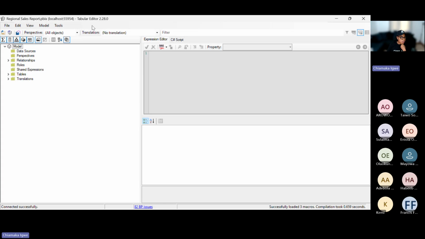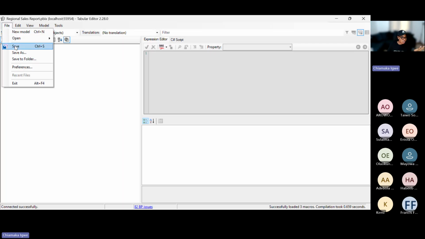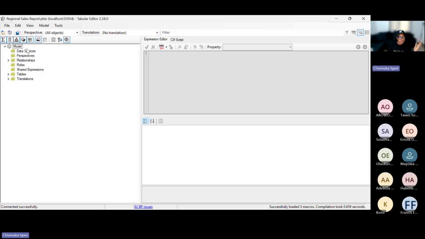So this is the first part that you're going to see. And of course, like most tools, when you click on this file, you can see your save, save as, and all of that here. Then I will just show you the features that you need to get started, not everything yet.